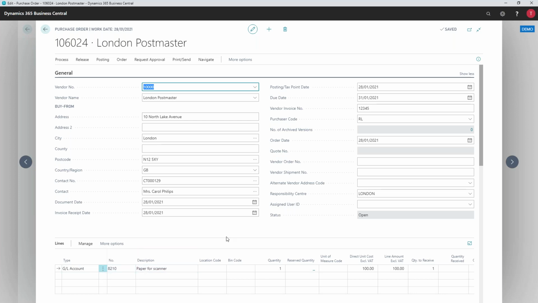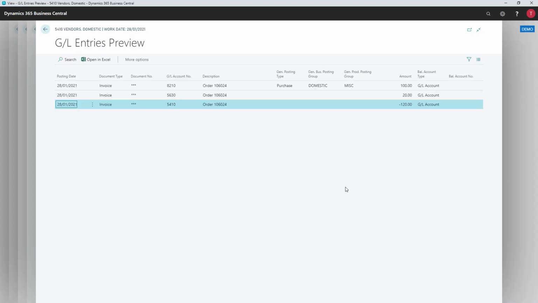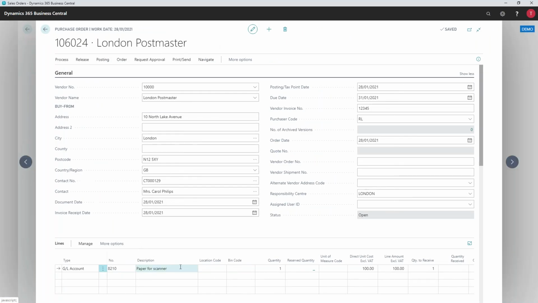Now, with that option turned off, if I post this document, and we can simulate posting by doing a preview, and we can see exactly what would be posted to the general ledger, you can see the description that comes through with every line. It just says order number 106024. Now you can imagine if this purchase order was perhaps your credit card statement, people have been hiring cars, booking hotels, paying for meals, buying flowers for customers, etc. There might be 100 or more lines down here. Every one of them gets posted with that same generic description.